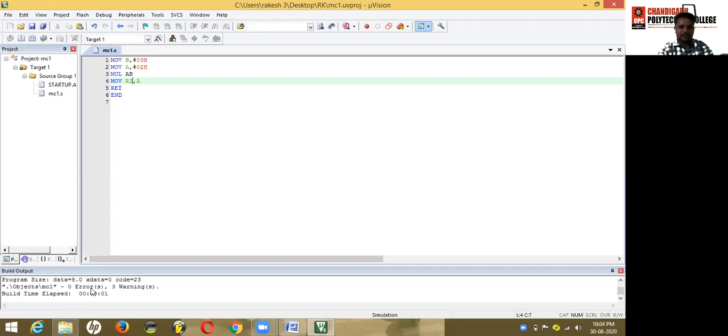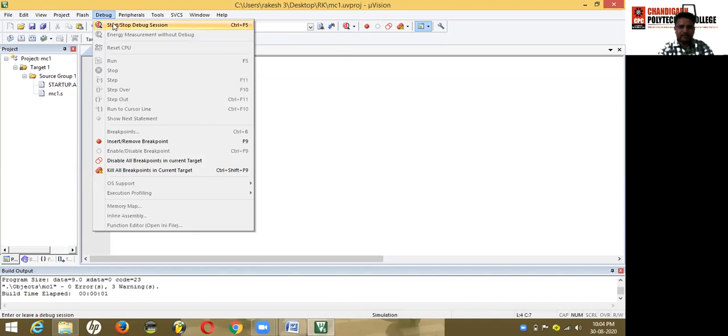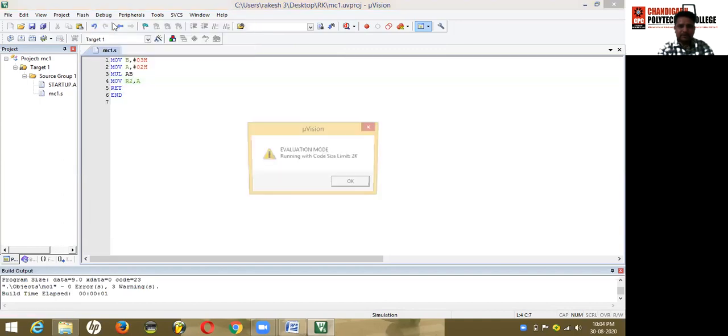Here you can see this shows 0 errors. You again have to go to the debug button. If this is not available here, you can go here, the debug, and start/stop debug session. You can press this button.